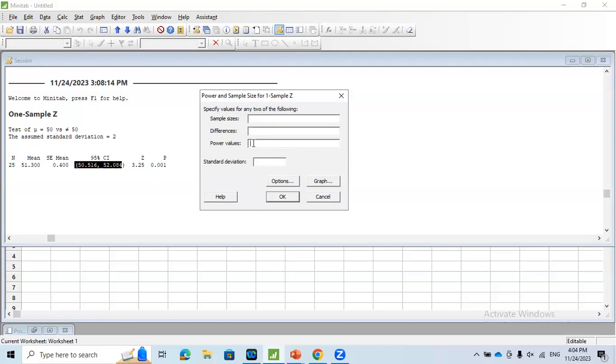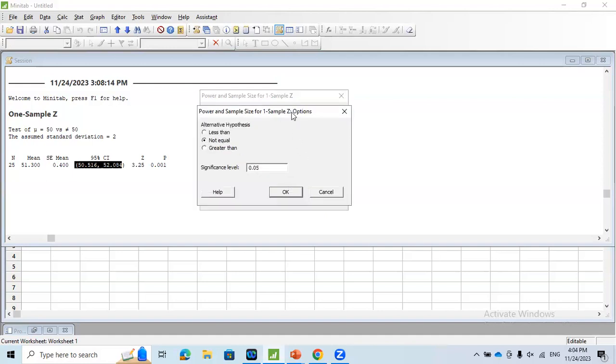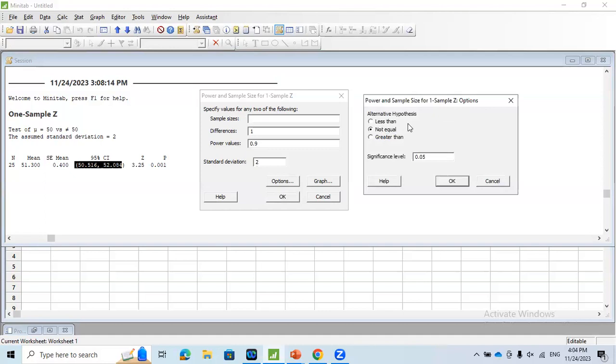For this example, we know beta and we know the difference, and you calculate the number of samples, or sample size. The difference is 1, which is 51 minus 50. We use the power value of 90%, so beta equals 0.1, and power is 0.9. Your standard deviation is 2. We test based on less than, not equal, or greater than. It is not equal, and we use alpha equal to 0.05.